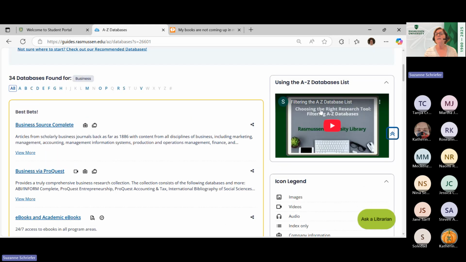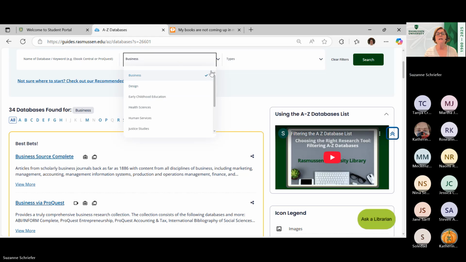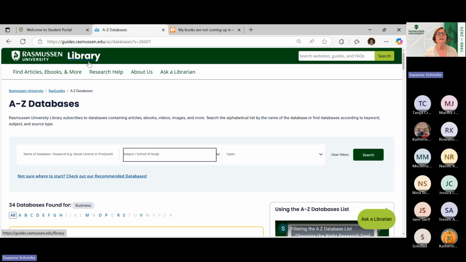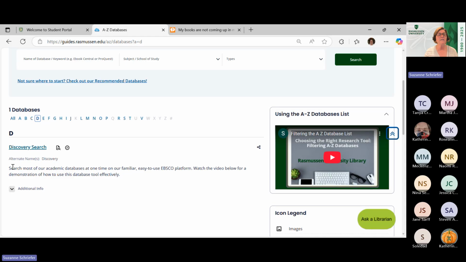And if you forget how to do this, there's this little video right here that shows you how to filter the list. So I just wanted to point that out, and I'm just going to uncheck that right now, and I'm going to go back to the database list, and I'm going to click on D at the top to get to Discovery Search.